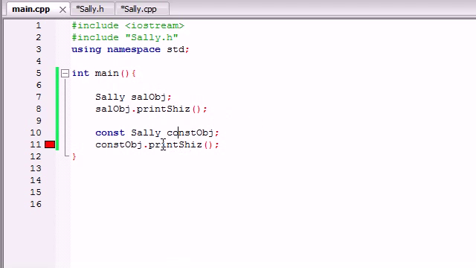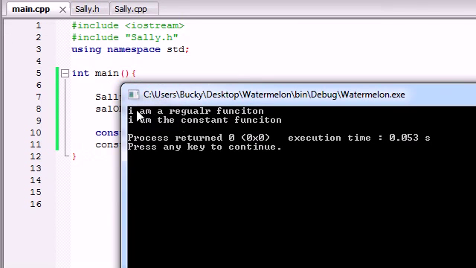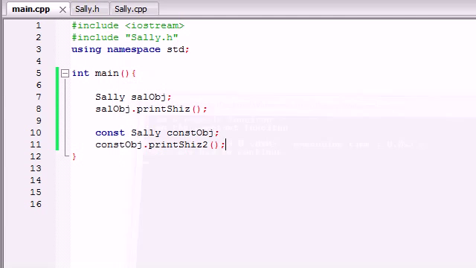So now, whenever we try and run this constant function with a constant object, remember, this is our constant object, and this is our constant function, print shiz2. Now whenever we try and run it, it should be good to go. I am a regular function. I am the constant function. Pretty simple.